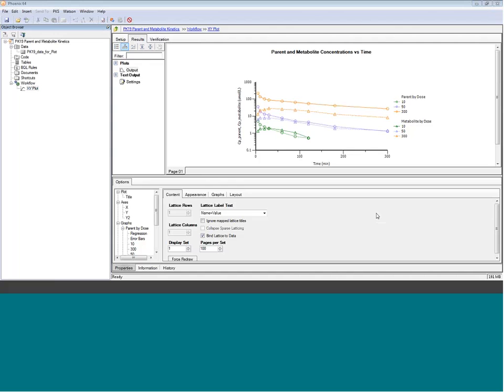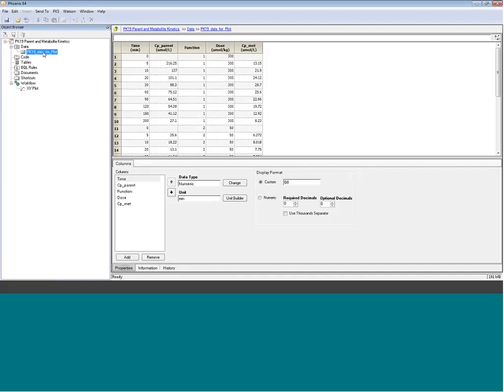Okay, so I'm sharing my screen, and on the screen we should see the Phoenix application, and we have here an overlay plot of the parent by dose and the metabolite by dose versus time. If we look at the input data set, this is the structure of the input data set.